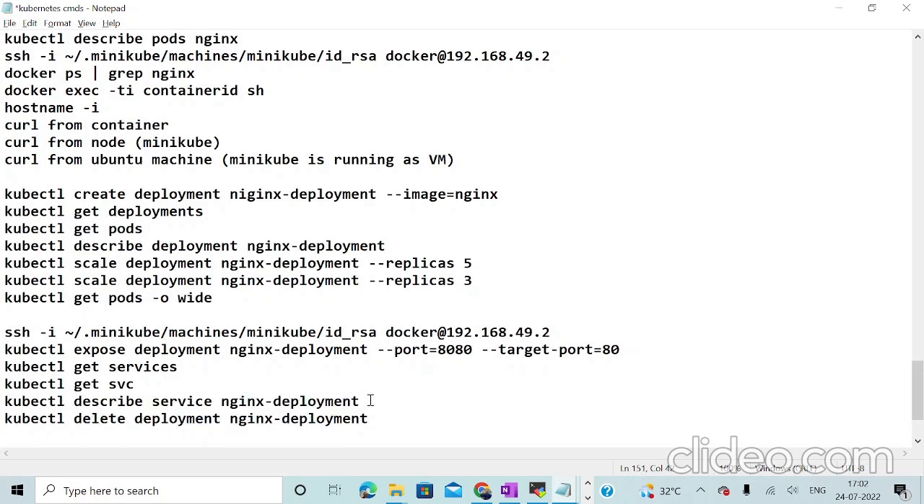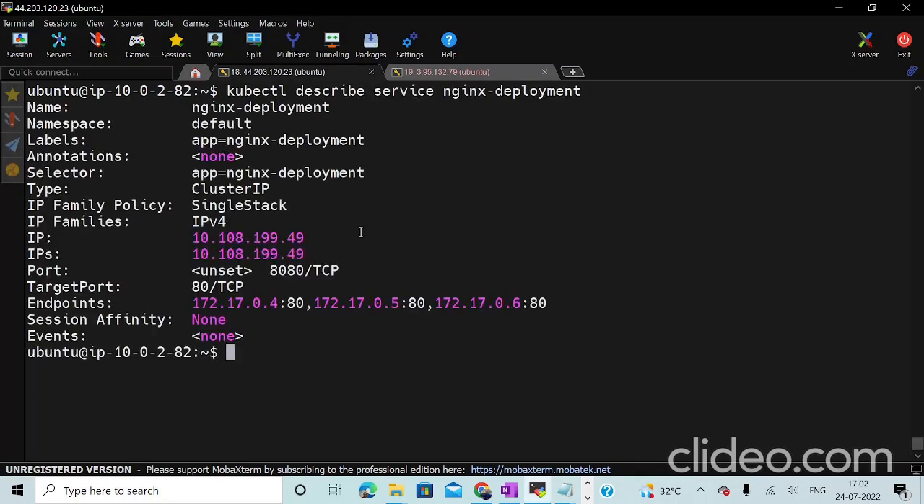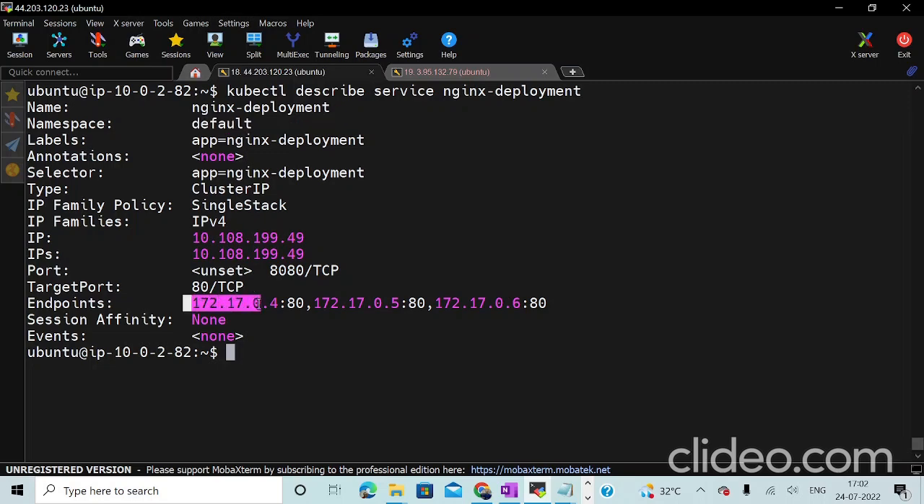So let's try to describe our service, because we really wanted to explore some of the properties related to the service. So I will just describe. So you can see that the name of the service is Nginx deployment, and the namespace is nothing but default. And you can also see the cluster IP address, which we basically made use of, and where we have exposed our service. So you can also see that the Nginx server is running on port number 80 on these particular endpoints or IP addresses, right?